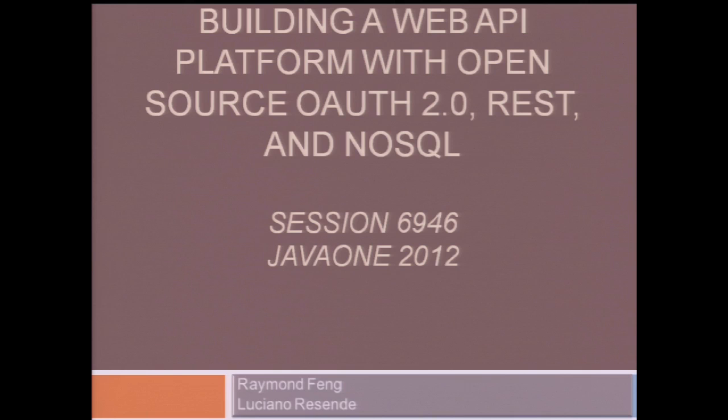Today we're going to talk about how you can build a web API platform, using a whole bunch of open source solutions from scratch. Especially, we're going to build up this platform in Java, because this is a JavaOne conference, and personally speaking, I'm a pretty big Java fan.